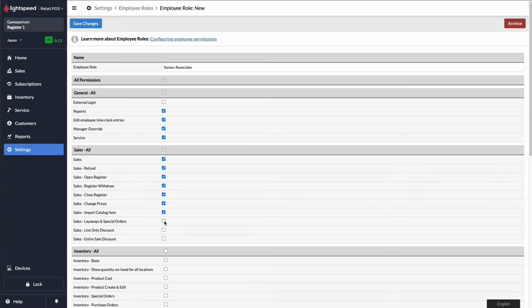Whether or not this employee can create layaways or special orders, and whether or not they can discount either the entire sale or a particular line in the sale.